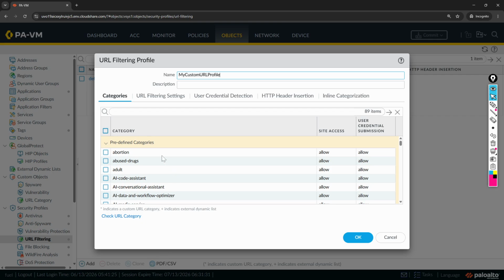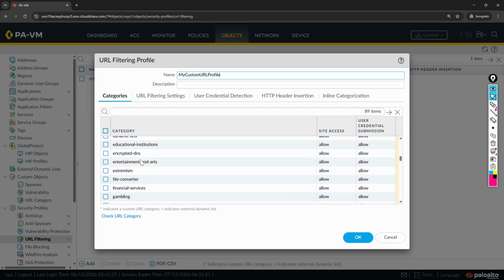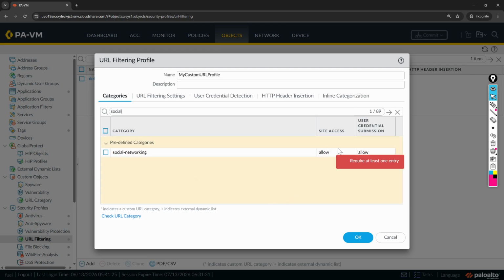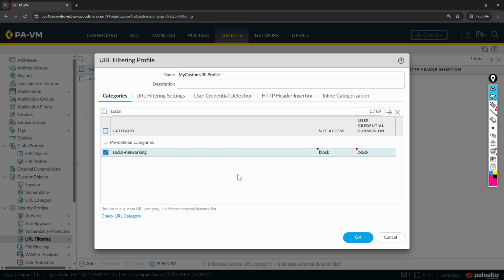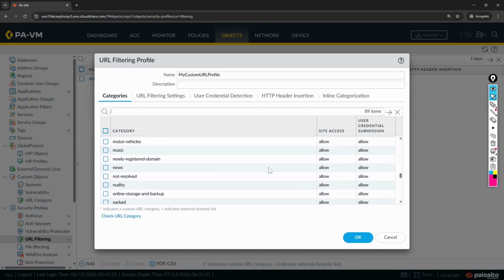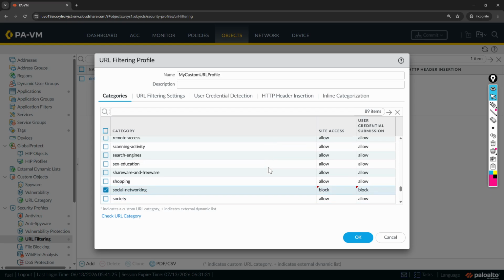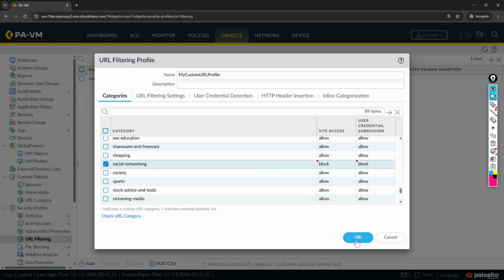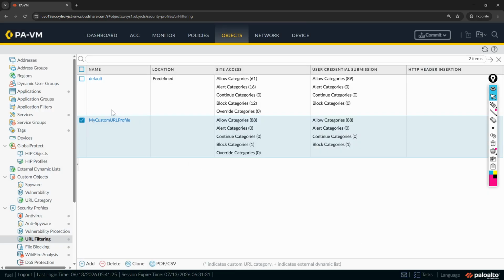Here you can see the different types of categories are available. The same way you tested before, facebook.com was a social networking website. All of the websites are categorized in one of these categories. I was interested in blocking social networking, so I will search for social networking, and you can see the action is allowed right now. I will make that block. Before clicking OK, I want to show you the other categories. All other categories are allowed, which means there's no restriction. Only the social networking category is blocked. Click OK. It has created my custom URL profile.